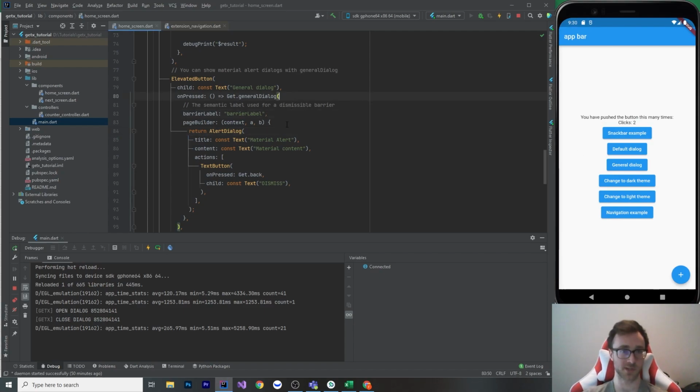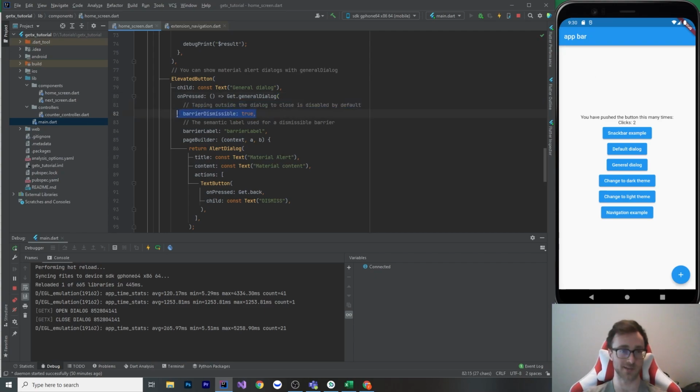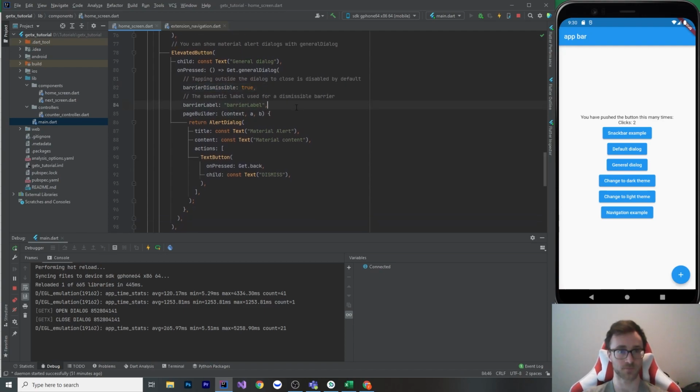So if you wanted to use this and you wanted it to be barrier dismissible, meaning you tap outside, you would need to remember to pass this every single time you call general dialog, because I don't believe that this can be looked up by theme either.